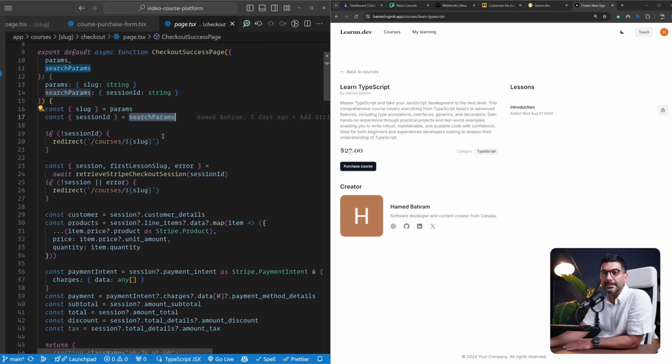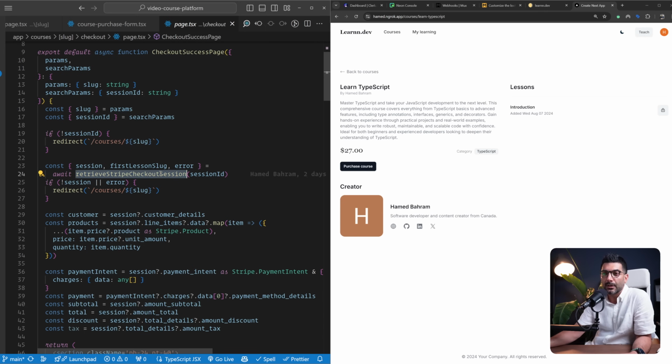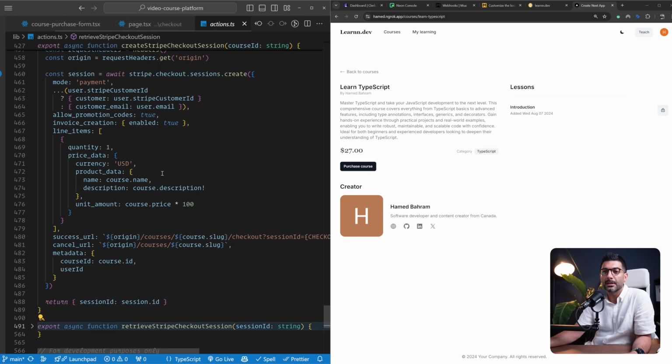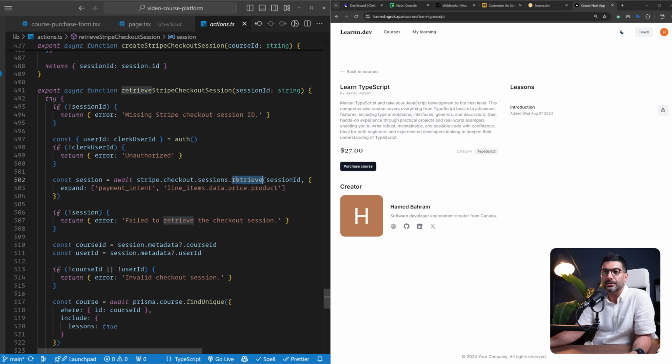Now we get that session ID. If there's no session ID, we redirect. But if there's a session ID, we want to retrieve this checkout session, this successful checkout session. For this, I've created another server action, which is going to take that session ID, and then it's going to call the Stripe checkout session retrieve and retrieve that specific session. We're expanding the payment intent. This is going to give us the details of the product and also the details of the payment that was used to complete this session, so we can use that success message or success page on the client side.